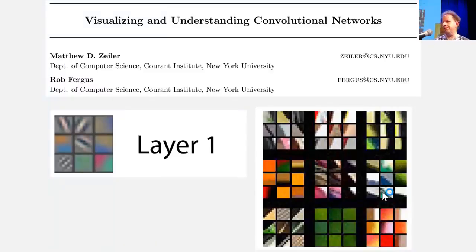We're going to start with this picture. These pictures come from a fantastic paper by Matt Zeiler, who nowadays is CEO of Clarifai, a very successful computer vision startup, and his PhD supervisor, Rob Fergus. They created a paper showing how you can visualize the layers of a convolutional neural network.